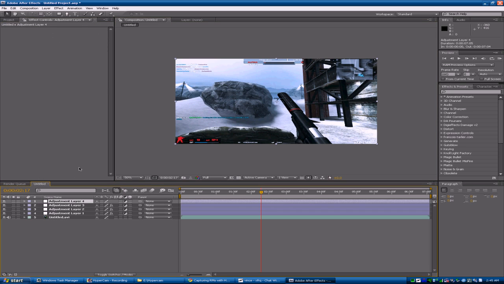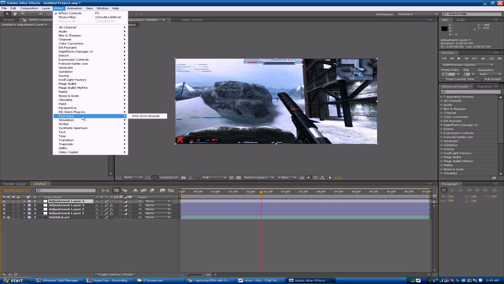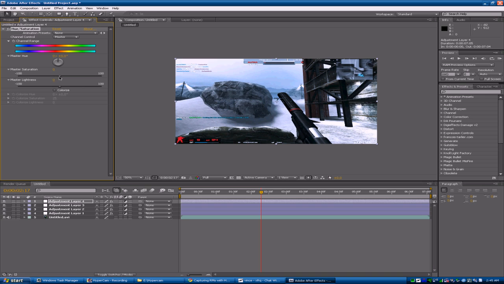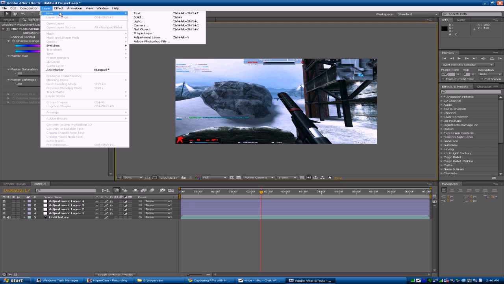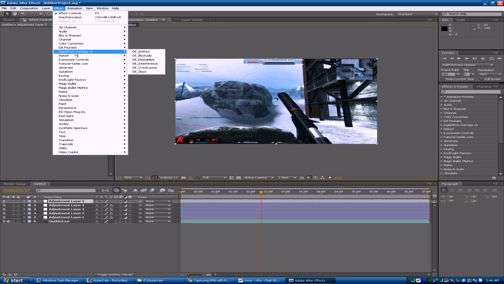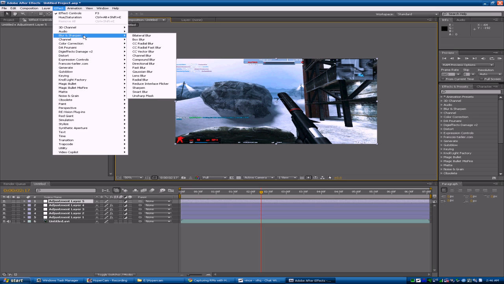And for the last part, on top of all of these, I'm going to add saturation. Color Correction, Hue/Saturation. I'm going to move the Master Saturation, the only part which you really need to use in this, up to about, let's see, yeah, 19's nice. Actually, I'm going to add another adjustment layer, and I'm going to go to Blur and Sharpen.